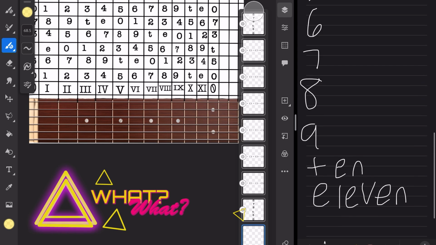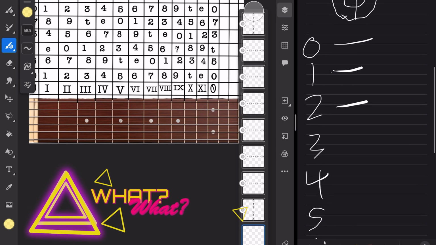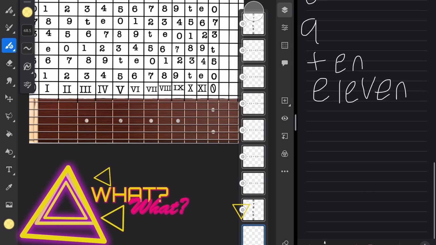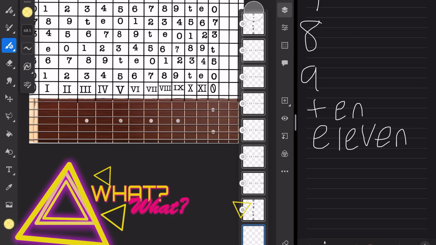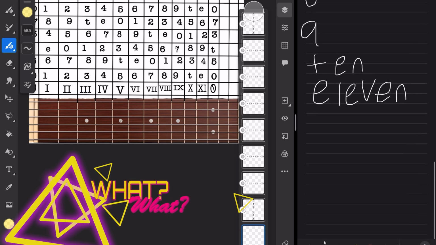Okay, now we got 12 pitches, or 12 numbers. And we can count them. 0, that's the first, second, third, fourth, fifth, 6, 7, 8, 9, 10, 11, 12. 12 pitches in total, or 12 frets. So this is open fret. First fret, second fret, third fret, fourth fret, fifth fret, sixth fret, seventh fret, so on and so forth.